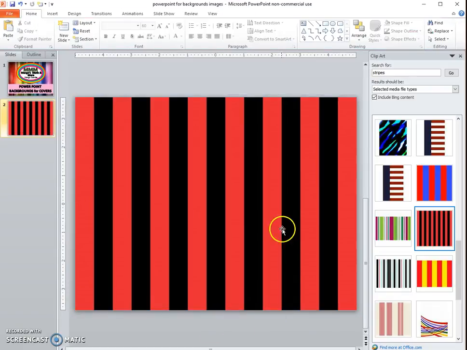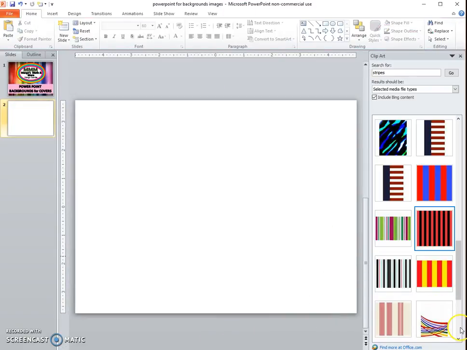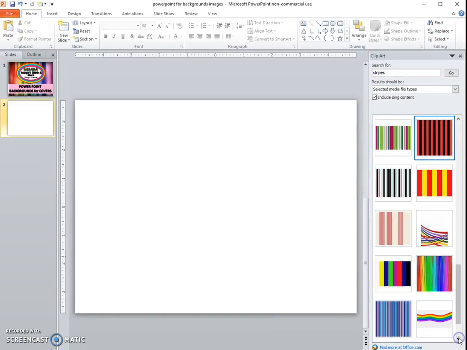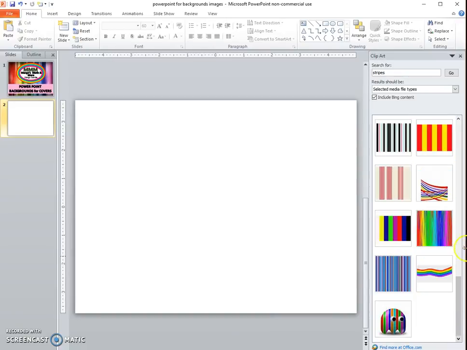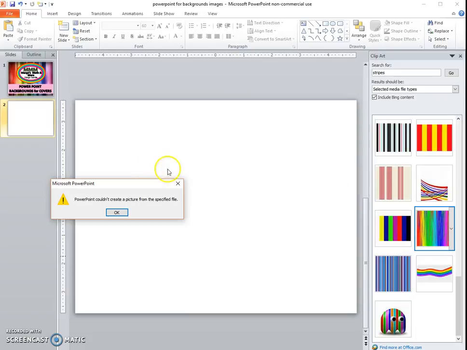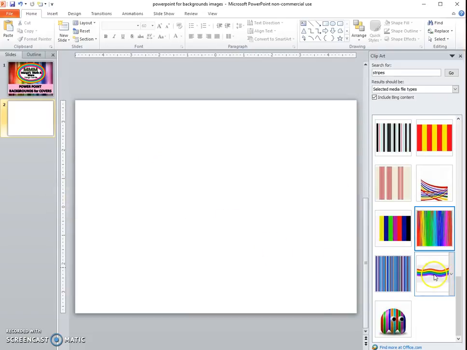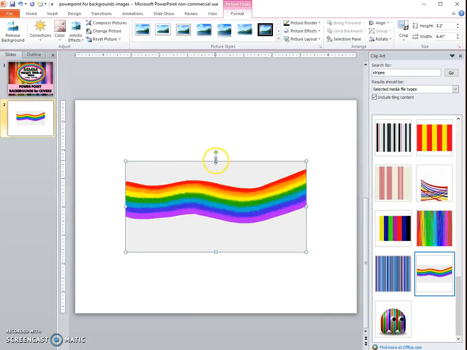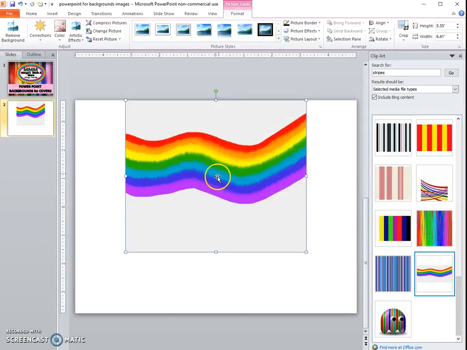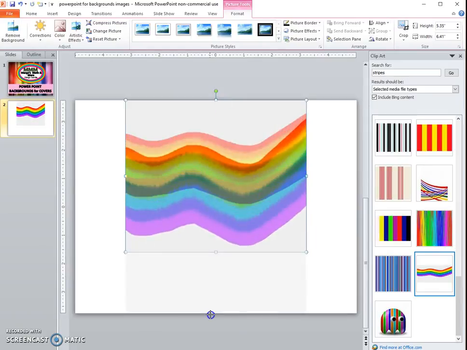Here we go. And let's see what else I offered. Yellow and red. Oh, is that going? Oh, that's one that we can't access. How about this curvy rainbow? Oh, that's cool. To make this cover the whole page, we really have to stretch this one out.